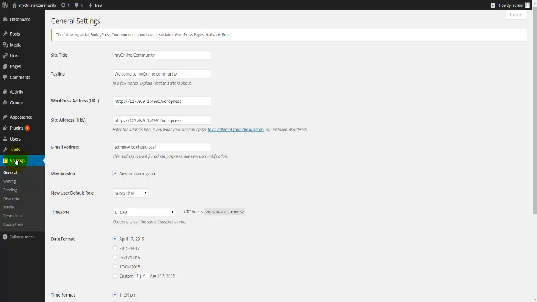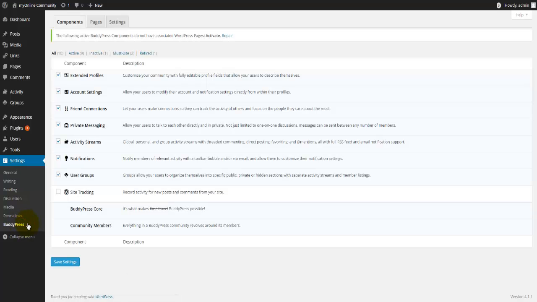So once again, under settings, go to General, and there you find Membership, and just make sure that this is enabled. Okay, while we're here, let's go to BuddyPress under settings. That's the last option there.